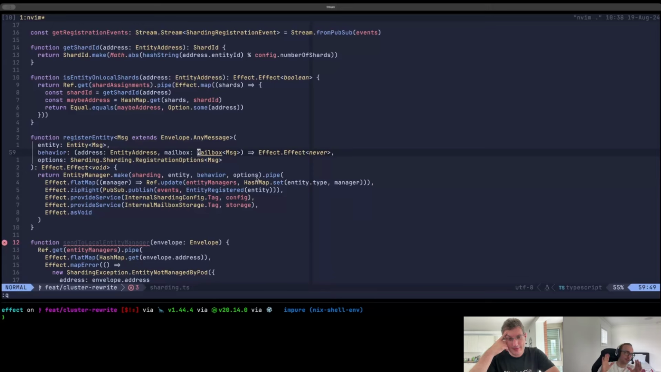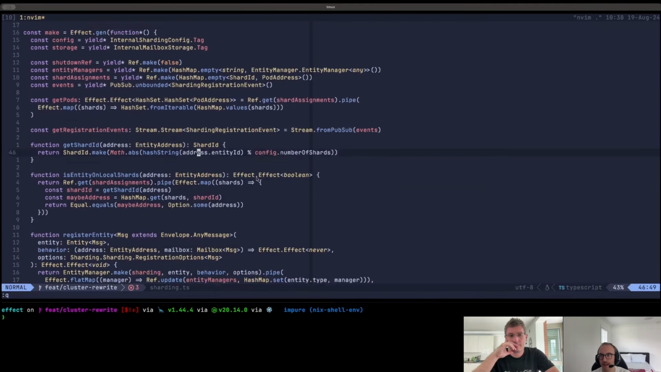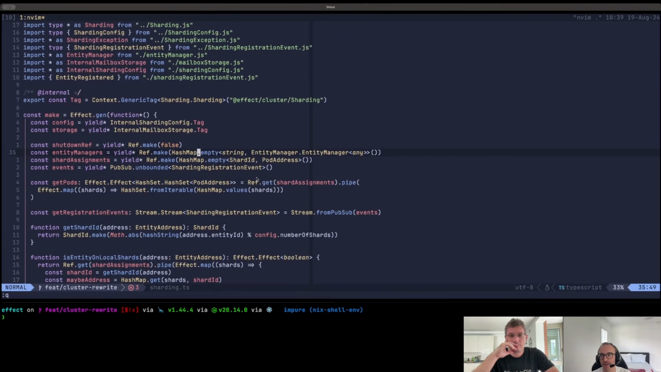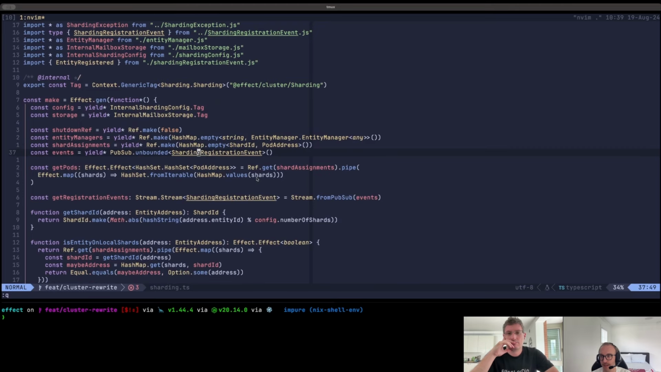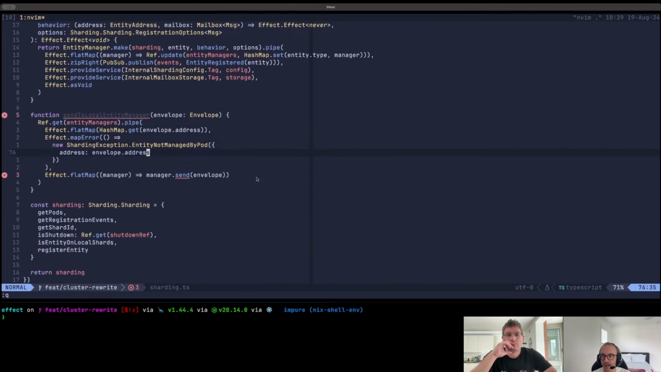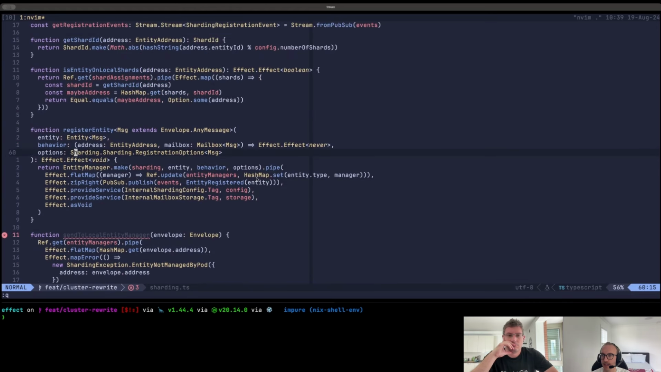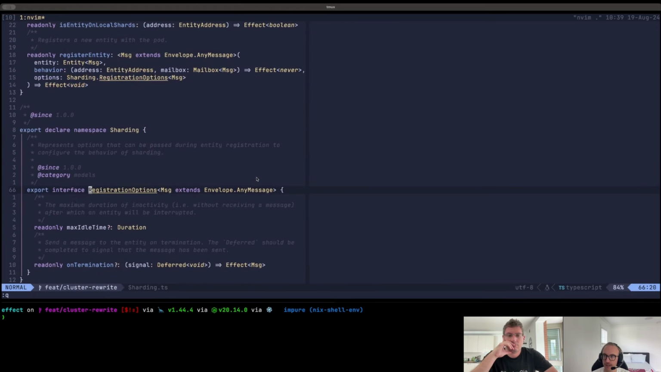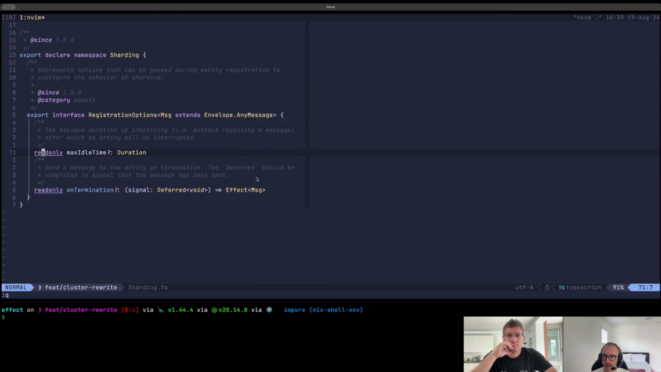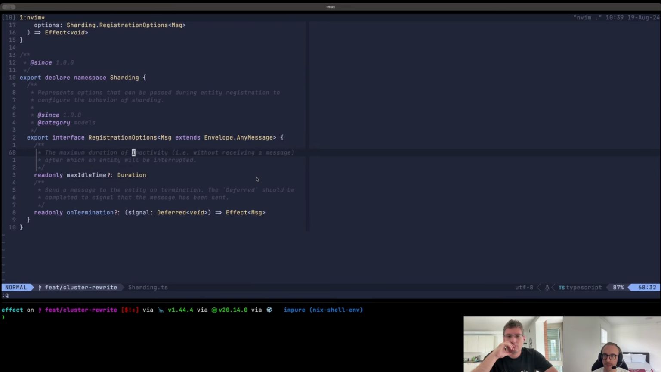It depends, right? Because a behavior is associated with a particular entity, and that entity has an idle time, which in this design I kept the ability to provide, because we had talked about this as well. In the registration options, there's the ability to provide a max idle time, which is the maximum duration of inactivity after which an entity will be interrupted.